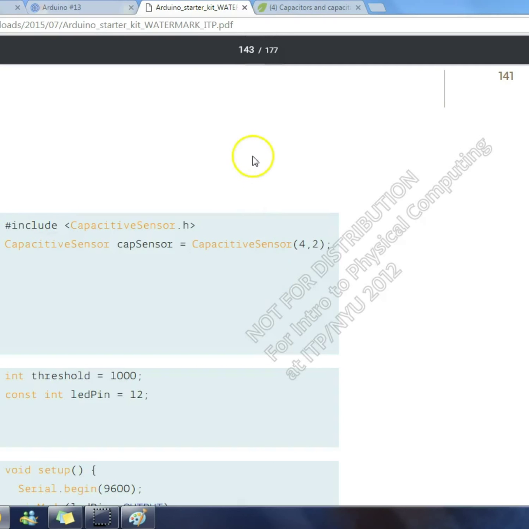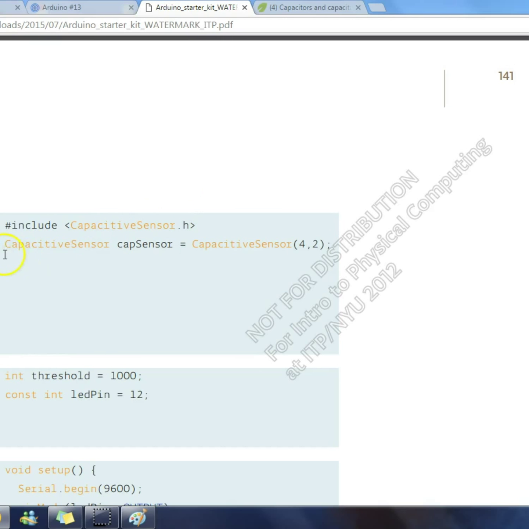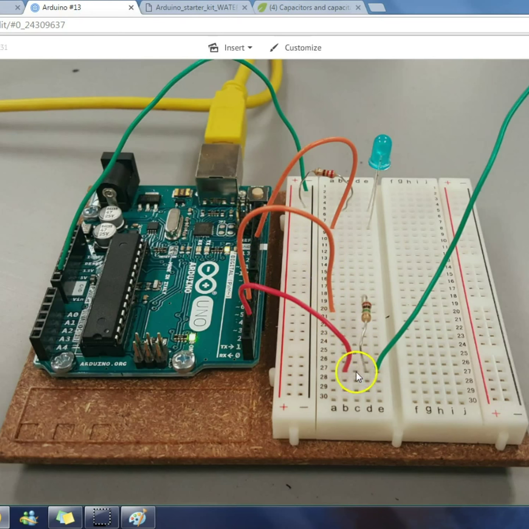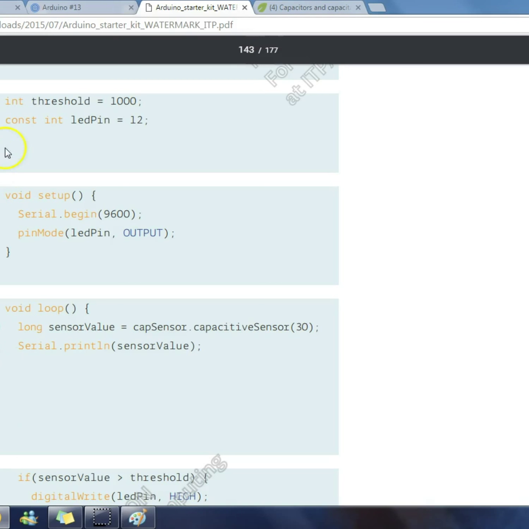Alright, moving on to our coding or software for our Arduino project. Line 1 of the code calls upon a capacitor sensor library that we had to download for this project in particular. Line 2 calls upon the capacitor sensor function to measure the capacitance between output on pin 4 and the input on pin 2. So it would be this loop from this orange wire to this red wire. Line 3 of code is setting an integer to the name threshold and setting that to the threshold of 1000, which is the threshold of capacitance before the LED bulb comes on.